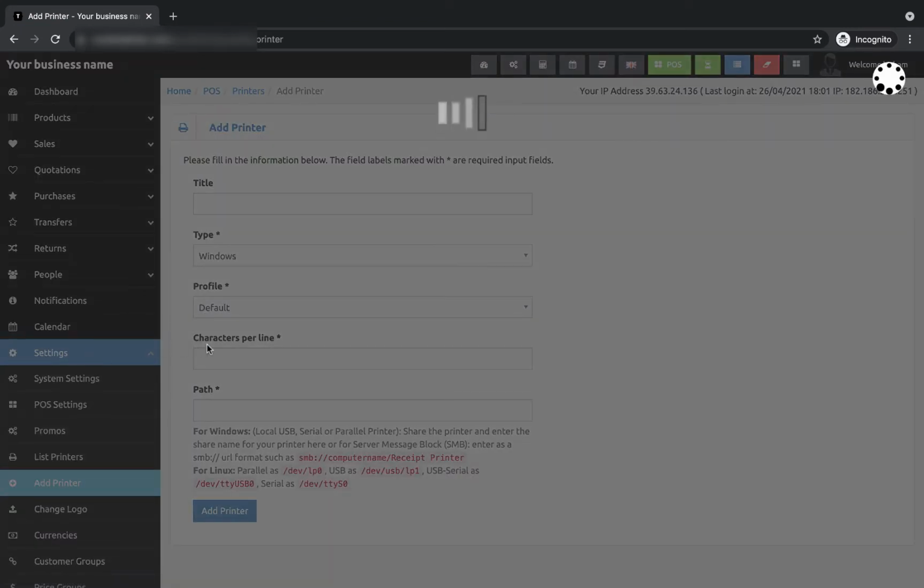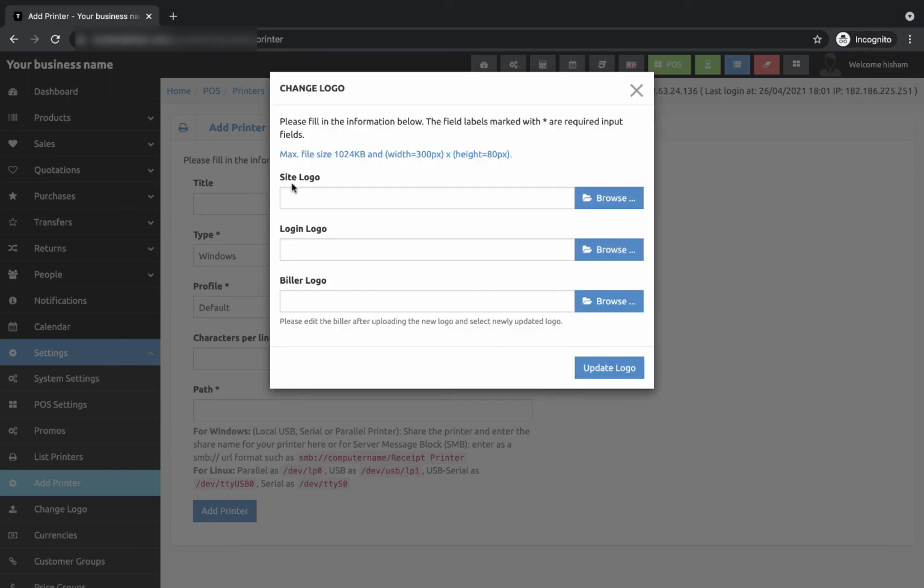Then there is change the logo that you have seen on the main page of the software, and this is our site logo. You can use here the main branding logo, the login logo, which will be the logo you have seen on the starting page, and this is the biller logo which will be showing on the invoices.